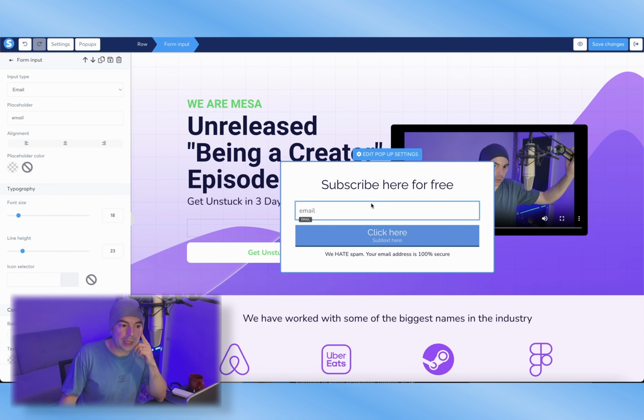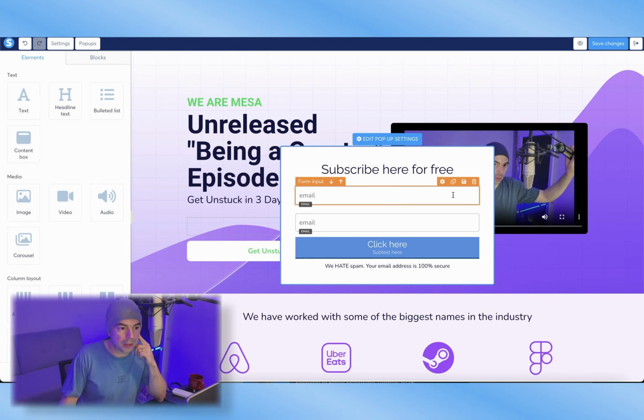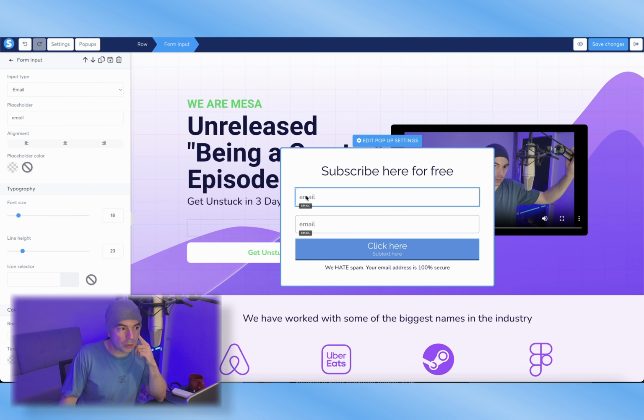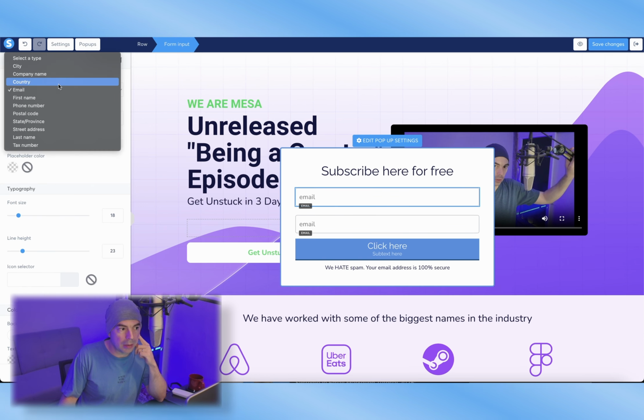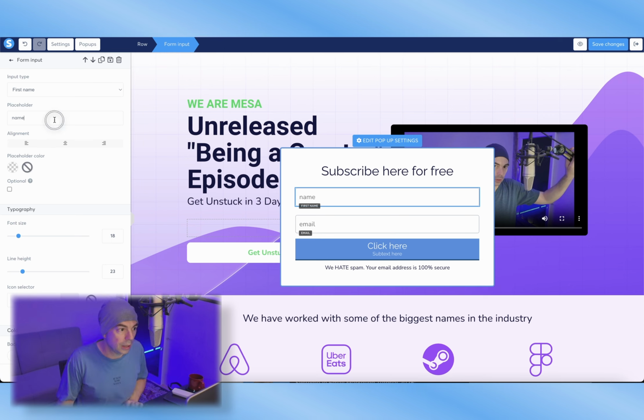So what we want to do is add a name form. So we just have email right now. So we would like to add a form input. I'm going to just duplicate the one that's here. And now you can select where it says email that it can be name. And I always do first name and then just say name, because if they want to give me more than the first name, they can. So we're going to go ahead and just put name or whatever you want the emails to address you as.